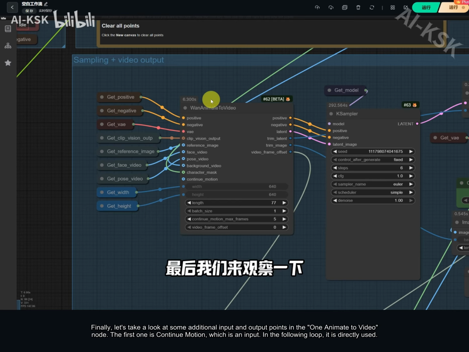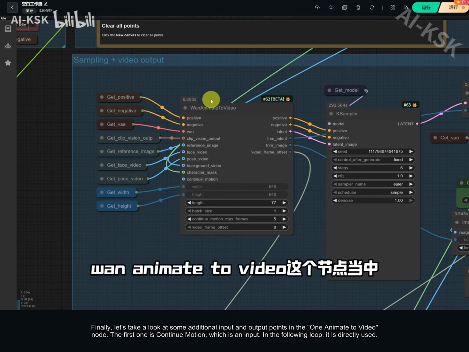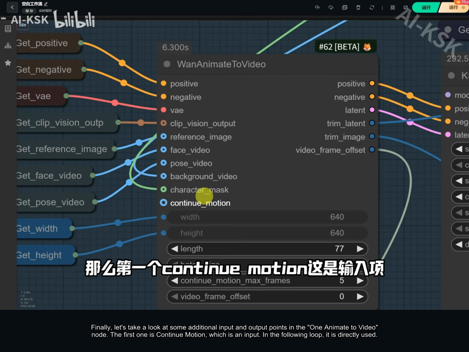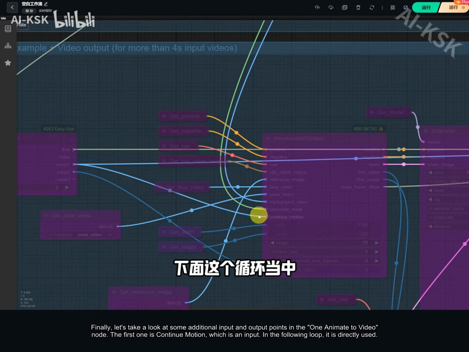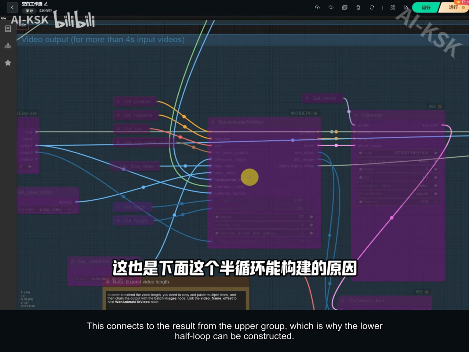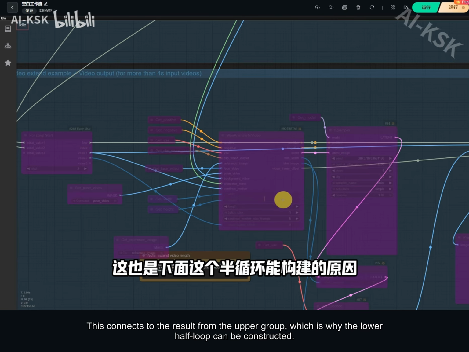Finally, let's take a look at some additional input and output points in the One-Animate to video node. The first one is continue motion, which is an input. In the following loop, it is directly used. This connects to the result from the upper group, which is why the lower half loop can be constructed.